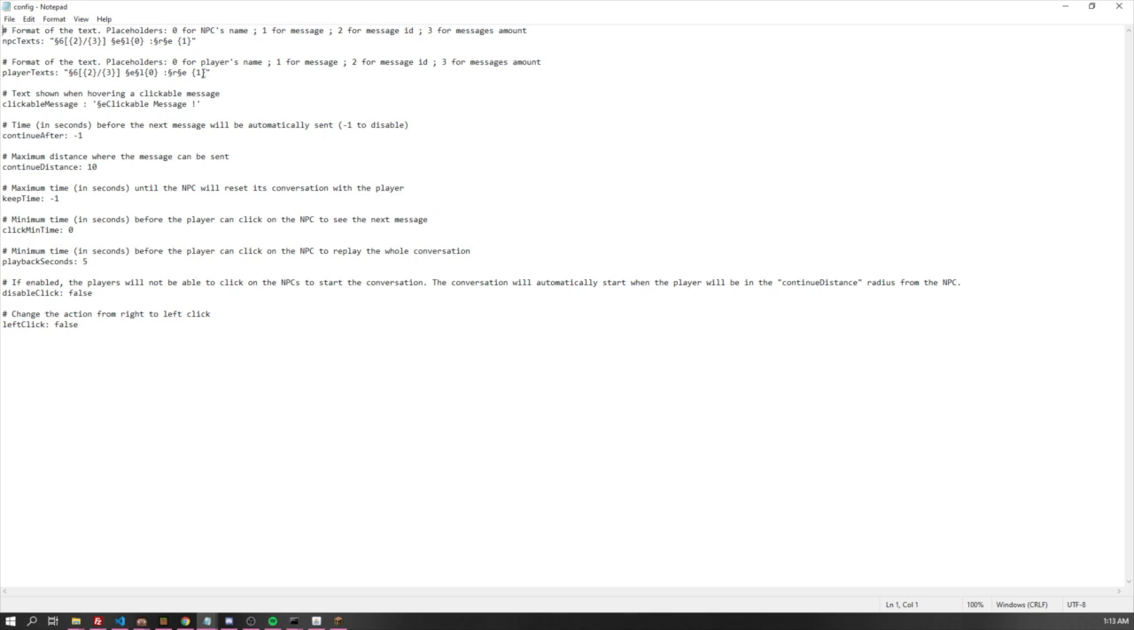I'm going to explain them to you. So, you can think of these as placeholders, okay? So the brackets and then the number is a placeholder. And then that explains it all right here. So 0 is for the NPC's name, 1 is for the message, 2 is for the message ID, and 3 is for the message amount. So you can think of the message ID as where it is in the actual list.